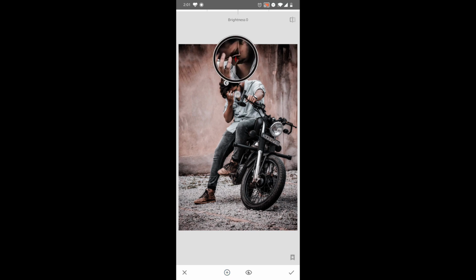And for my face, I'm going to increase the brightness, because me and the bike are the main objects in this image. It needs to look brighter than the other side. So just set it according to how the image looks as an end result.